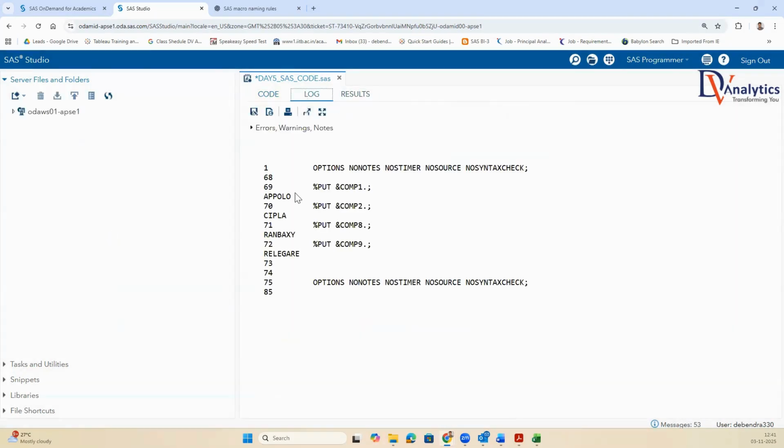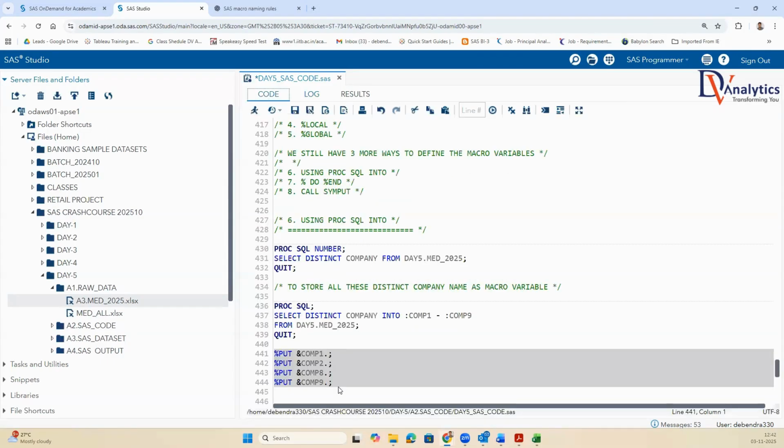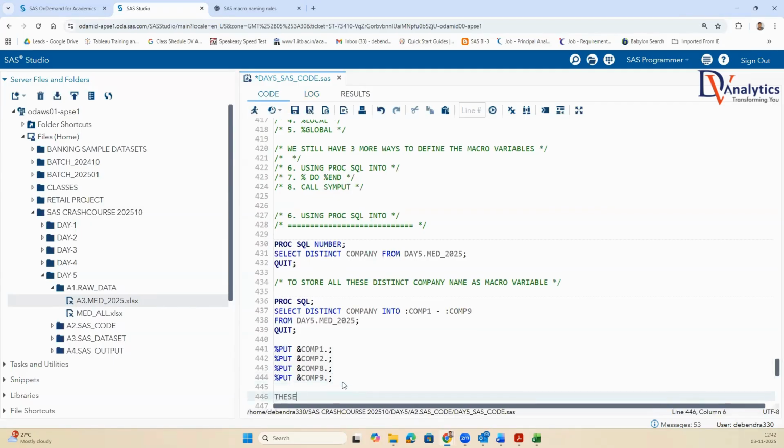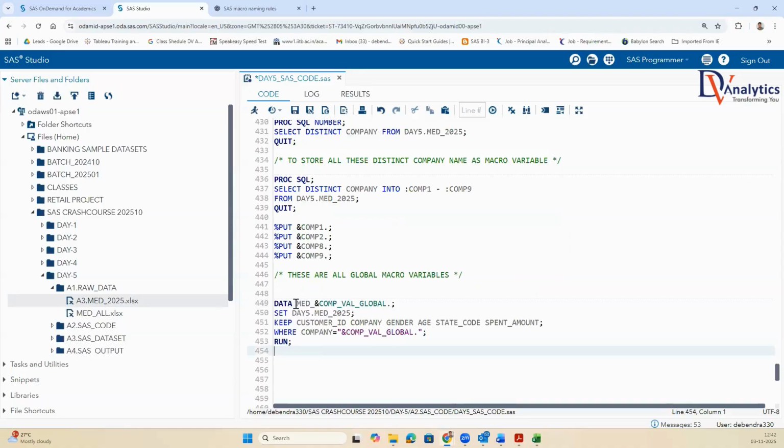In the log window, it says company 1 value is what? Company 2 value is what? Company 3, company 8 value is what? Company 9 value is what? Right? These are all global macro variables. You might be asking, why is it called global macro variables? Yes or no?